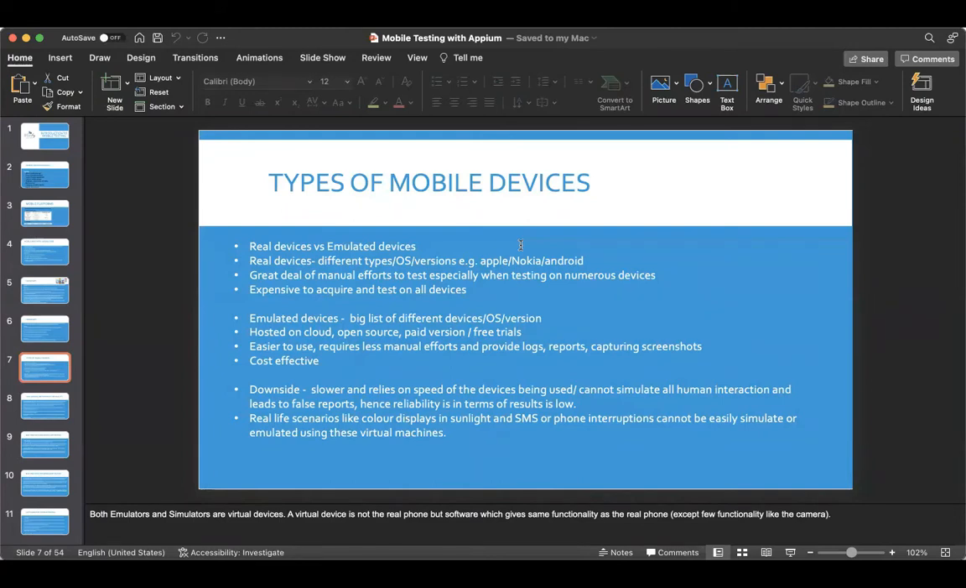So in mobile testing these days, people don't use physical phones anymore. They have what they call emulated devices. These emulated devices are hosted in the cloud. An example of a very common one is BrowserStack. You also have Bitbar, and we'll look at a couple of them shortly, right? They are just like virtual devices, right?